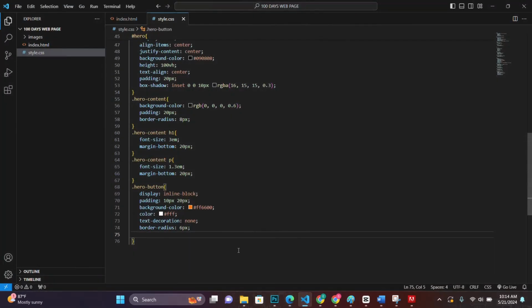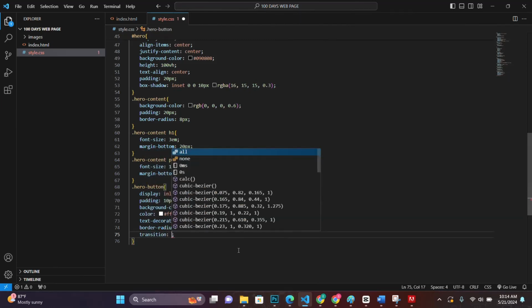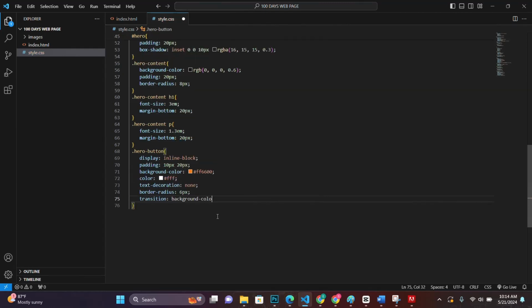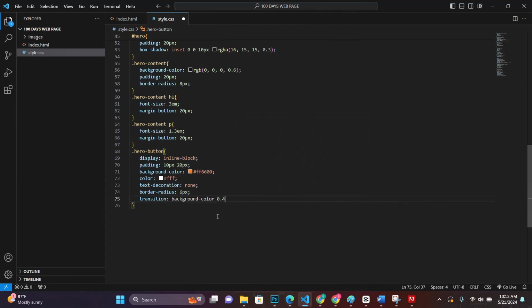Let's do that. So let's give it a transition. I want the transition to be a bit mild. So let's give it a transition, and let's give it background color. And then let's make this ease out, okay? So the transition is just for the background color, and it will just make it ease out. So let's give that 0.4 seconds just to make it ease out. Let's say ease, yeah, something like this.